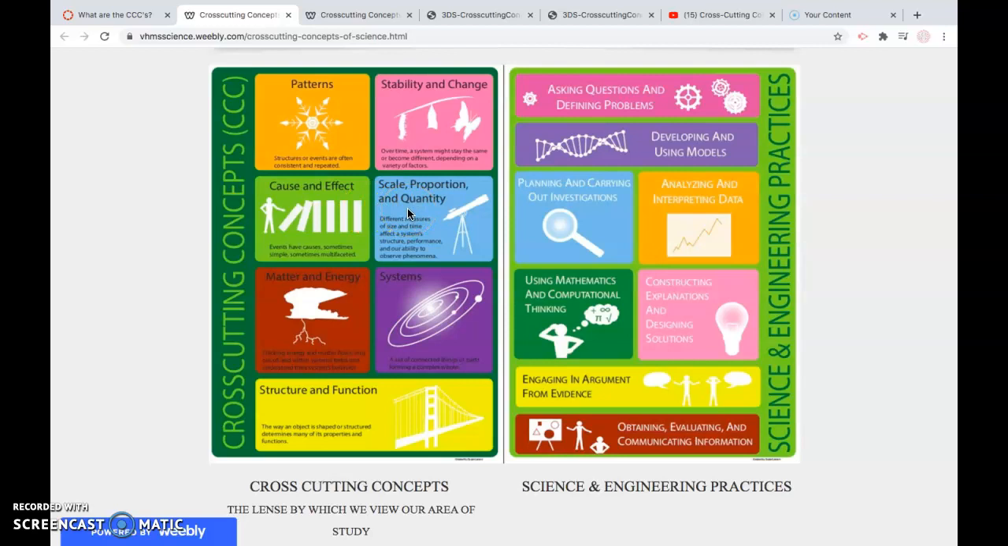Next, you've got scale, proportion, and quantity. Scale, proportion, and quantity: different measures of size and time affect a system's structure, performance, and our ability to observe phenomena. So when you're looking out at the stars, okay, you've got to remember that you are using something that brings it to a certain scale, okay? We're not looking at the star and seeing it at the actual size that it is. So tools and equipment in science can help us to understand and know what these particular phenomena can be like.